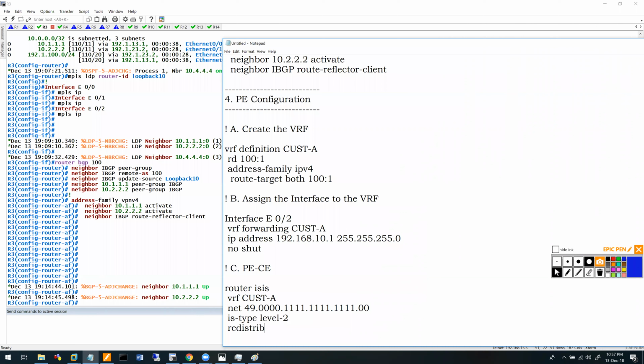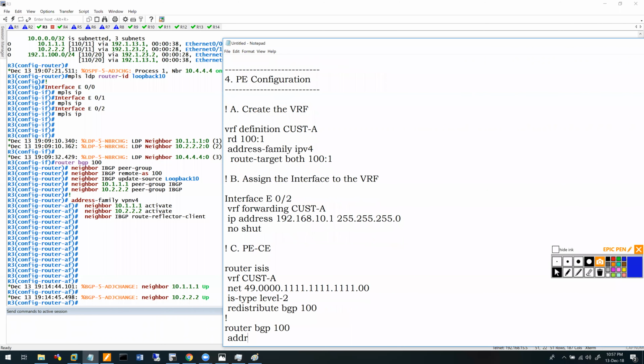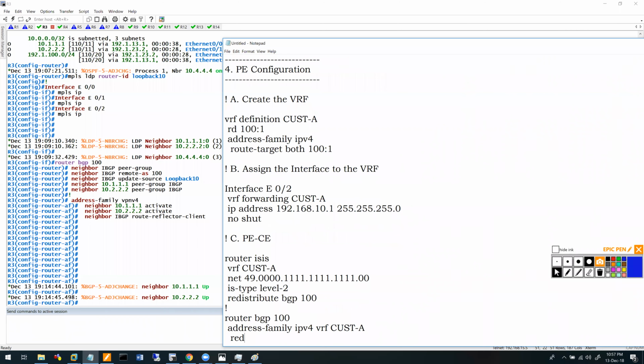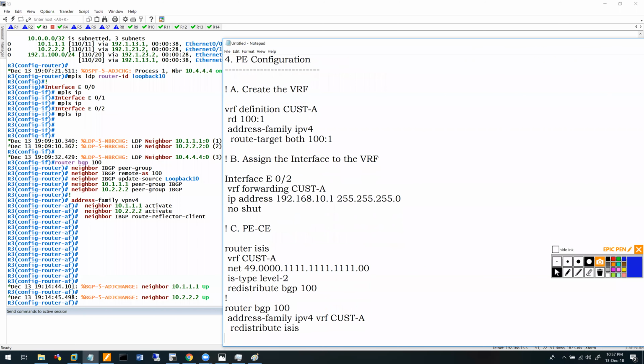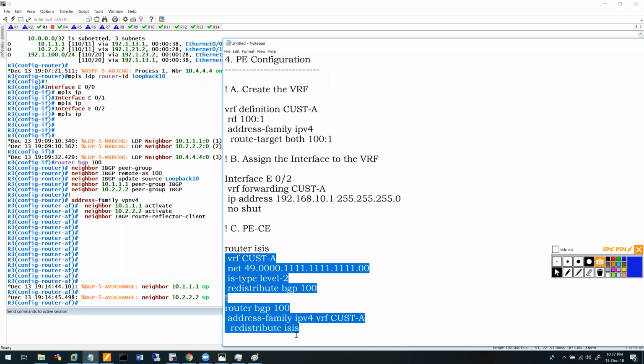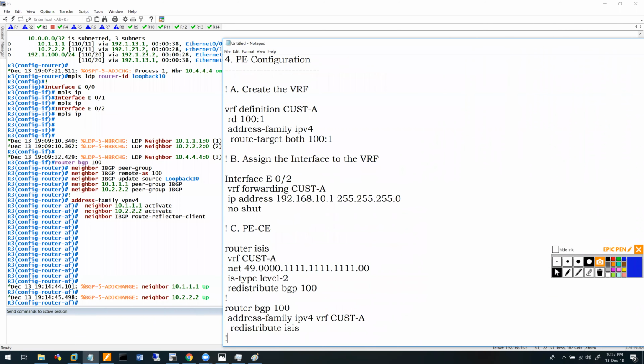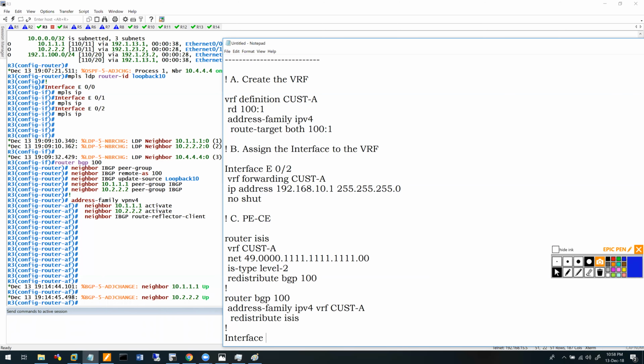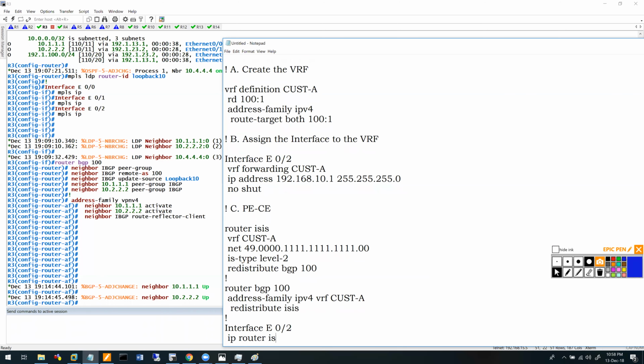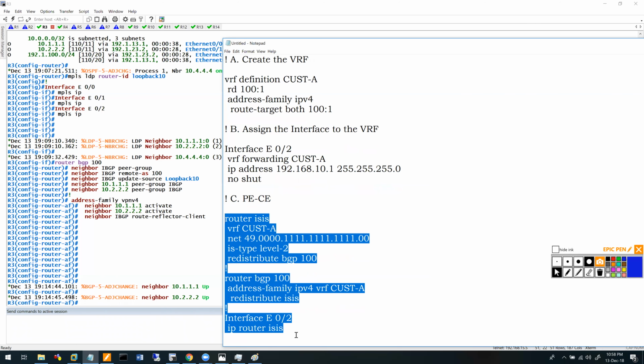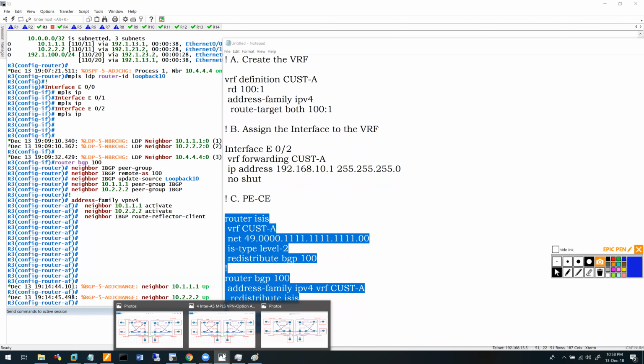Redistribute BGP 100 into it, and under router BGP 100 address family IPv4 VRF cust A, redistribute ISIS. So that would take care of it. Oh, actually one more thing, I do need to enable the interface in ISIS: E0/0, ip router isis. So that would be my configuration of ISIS on the PE router. That takes care of that.